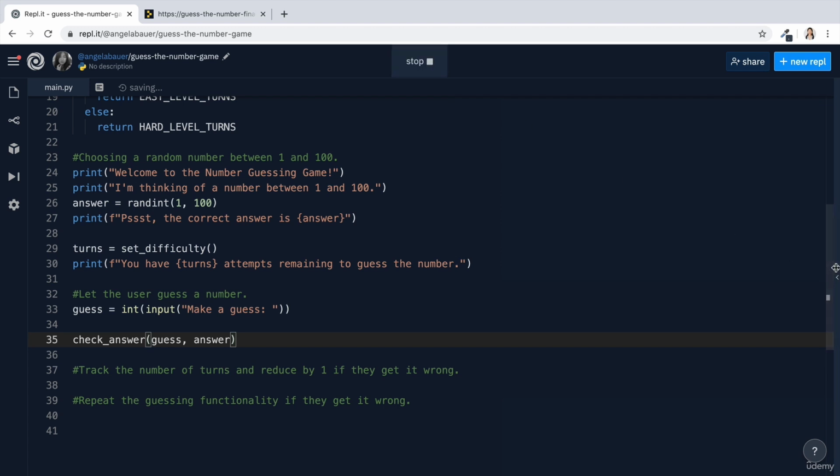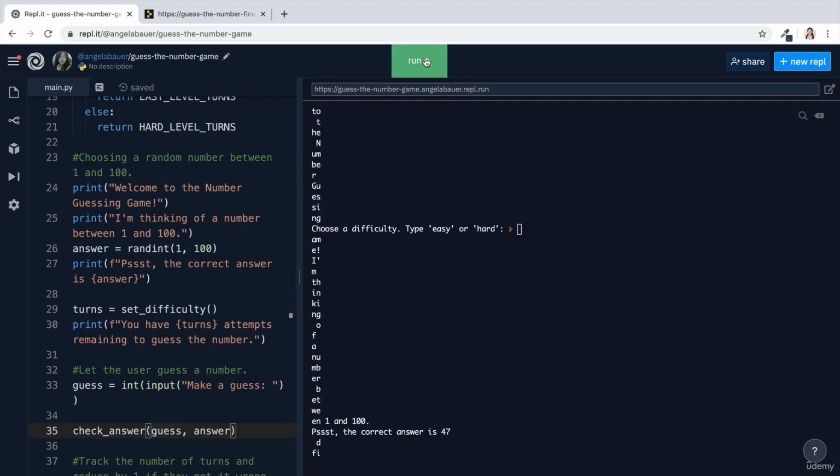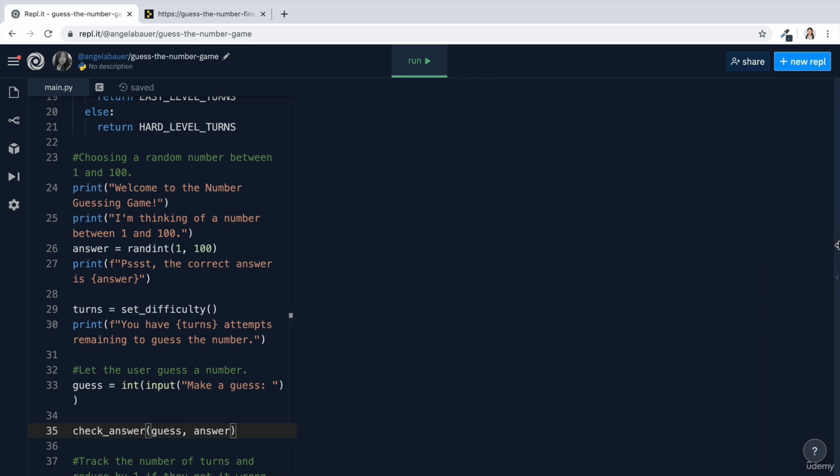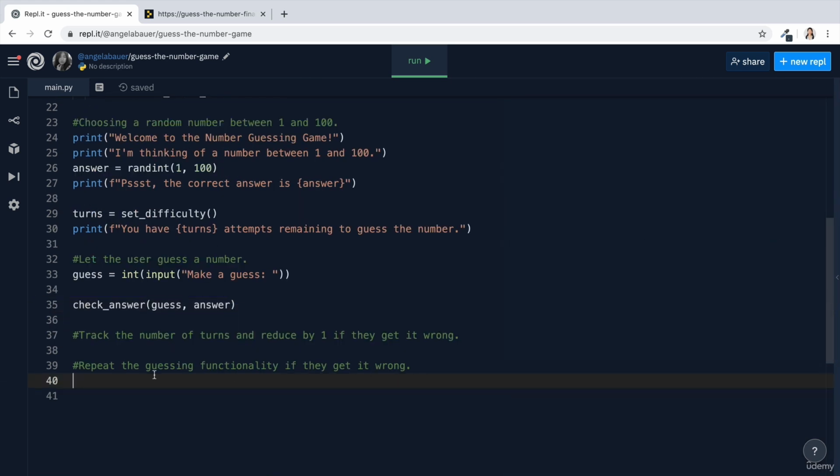So let's run our code again. So I'm going to choose the easy mode and I'm going to make a guess. Now 50 is too high because I can actually see the answer. It's meant to be 32, so that works, but I can't guess again. It's not letting me. It's actually ended the program. So we probably have to tackle this particular to-do if we actually want to get the right functionality. How do we get the guessing functionality to repeat if they get it wrong?